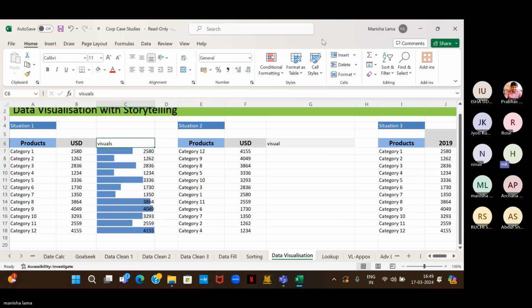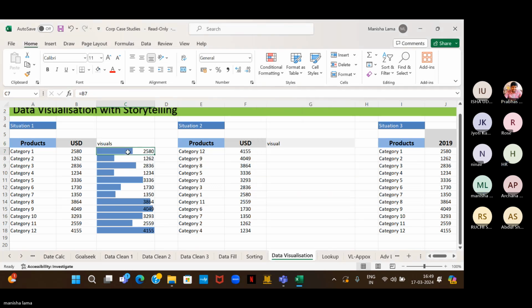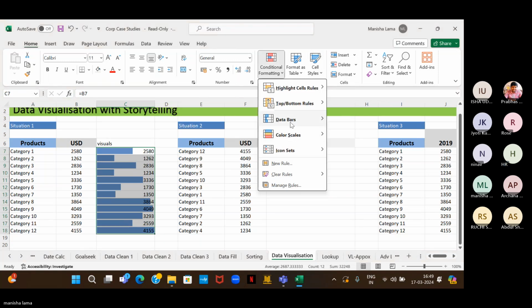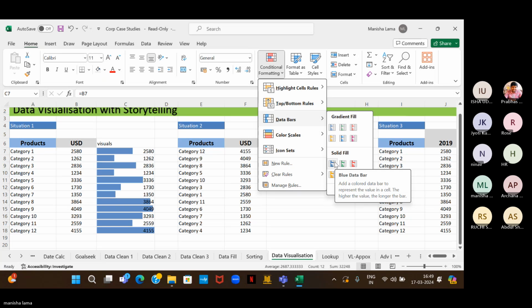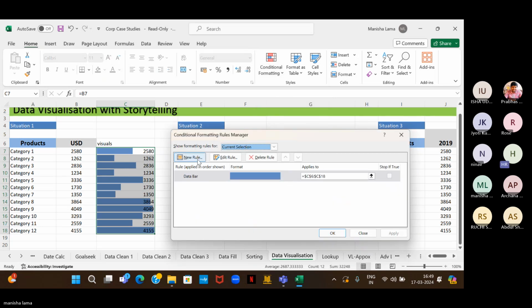Then if you want only the visuals, go to Home tab. Check. Where is the selection? First, you have to select that whole thing. Okay. And wait, manage rules. Yeah, I also forgot. Can you help? Yeah, edit rule.